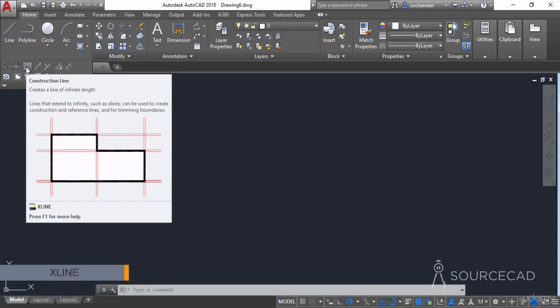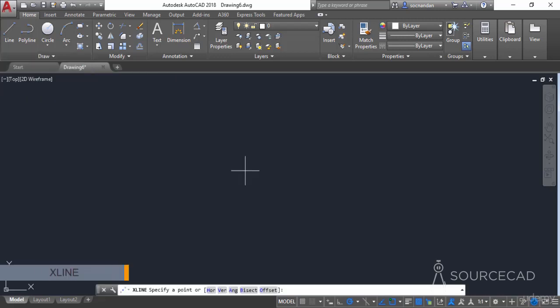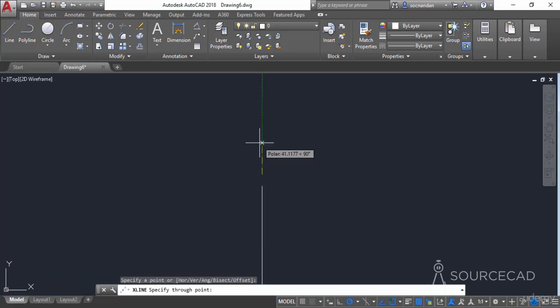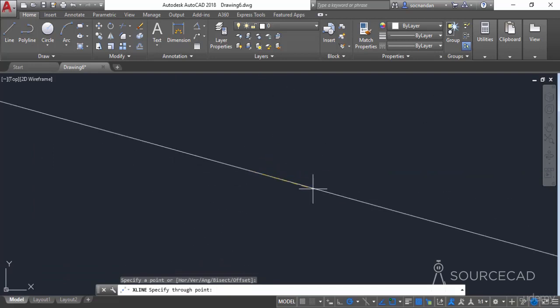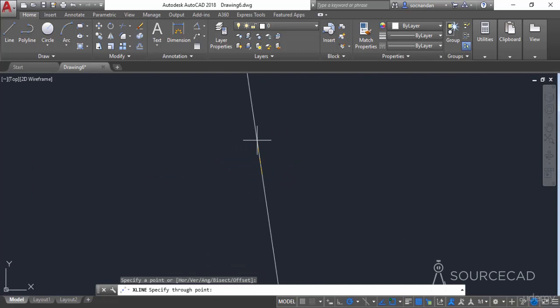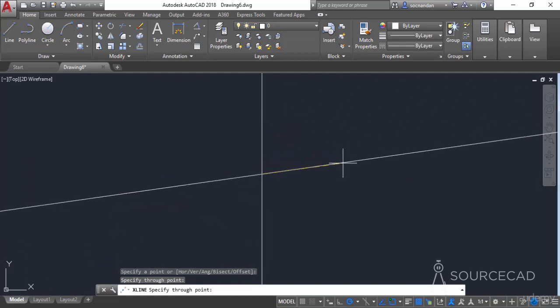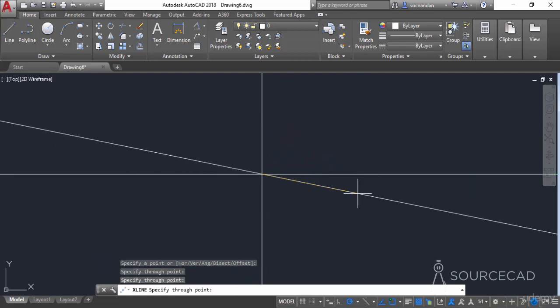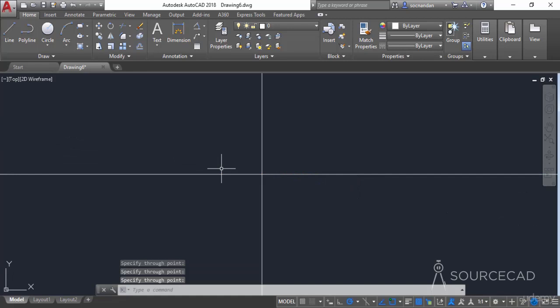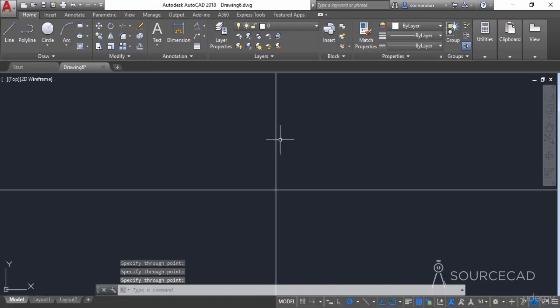You can also use its command equivalent, XLINE. Now, in order to make this construction line, simply click at a point to start it and now click at the second point. So in this case, you'll see that we have an infinite line and you can click at any point to add this line. So I'll click at this point and once again, I'll click at this point. So now we have these two construction lines. Now press enter to escape this command, and here we have a vertical and a horizontal construction line.